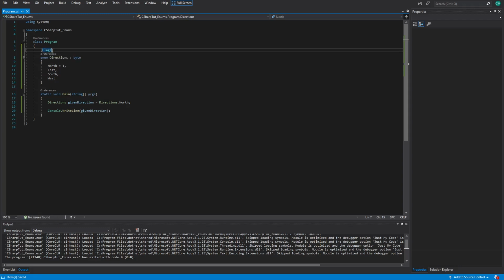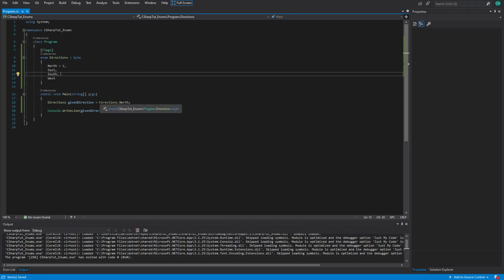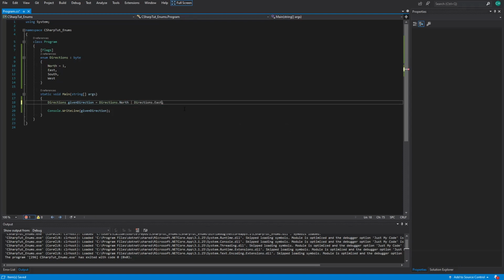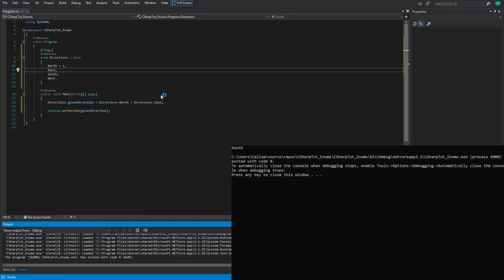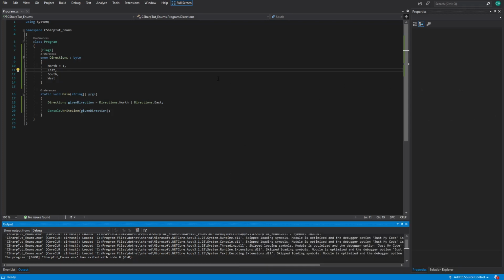Flags declares that it's going to be a bit field, so we're going to be declaring these using binary type. I'm going to keep our value as 1 for now, and I'm going to add in another choice within our given direction. I'm going to add in east, and I would do this by a vertical bar and Directions.East. Now when I run this, you can see it'll give us south. And why is that the case?